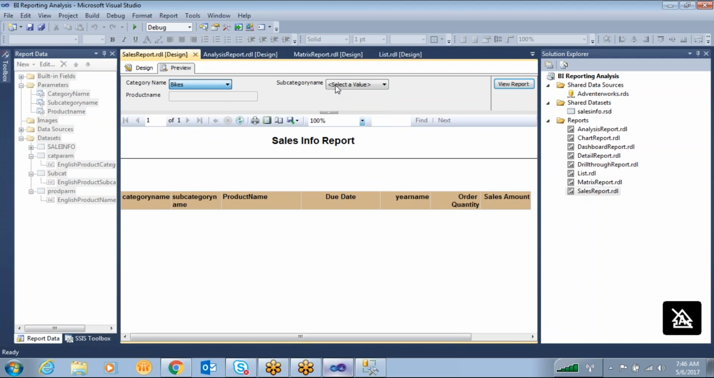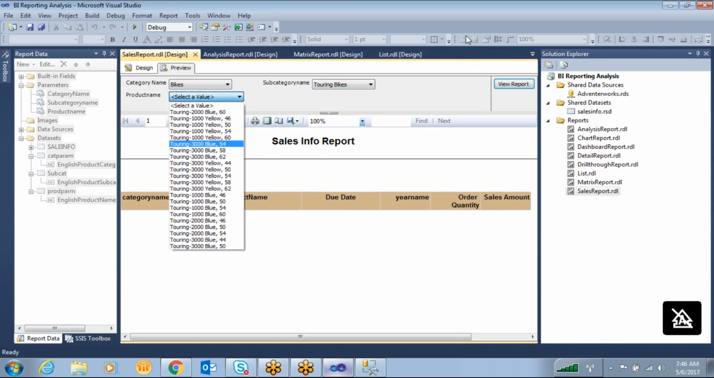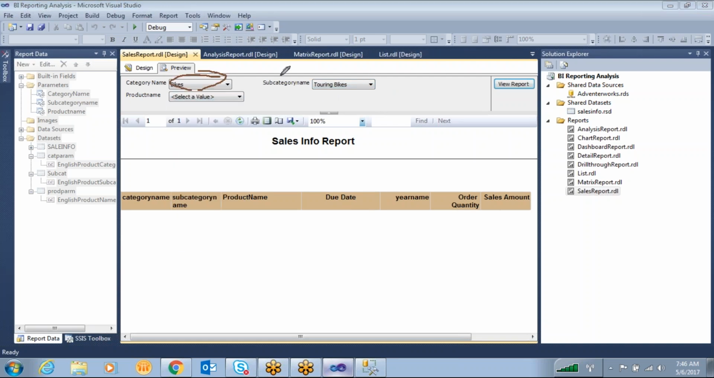If you select Bikes, whatever subcategories belong to Bikes will display over here. And whatever products belong to this particular category and this particular subcategory will populate under the product name parameter. That is cascading. Simple.